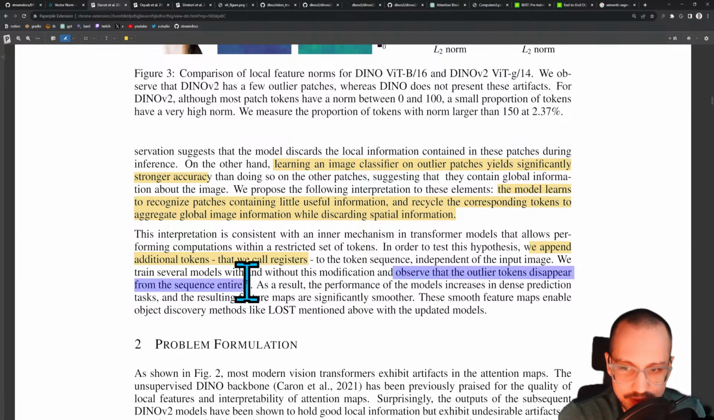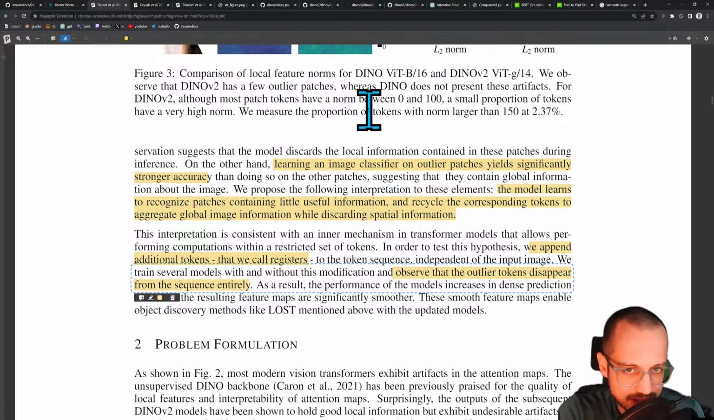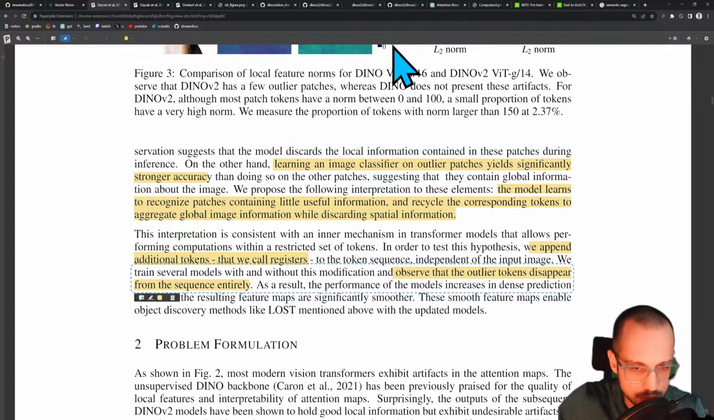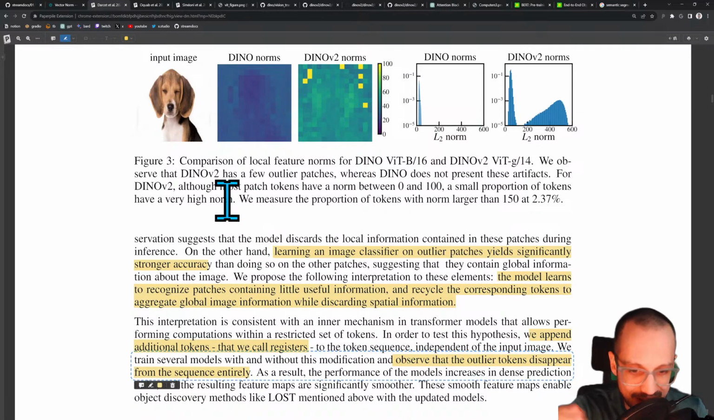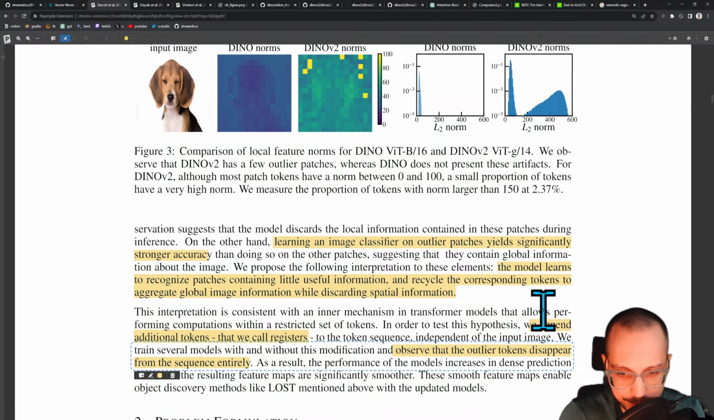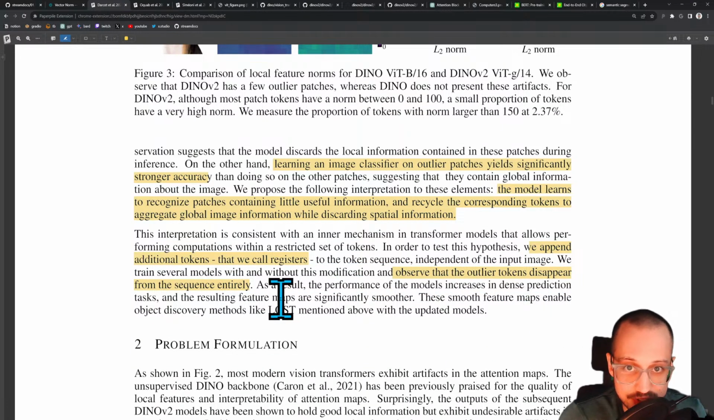So as soon as you give the little ViT just a little bit of extra scratch paper where it can keep track of things, then it no longer uses its own image sequence or image patch sequence as the scratch paper, right? So a little bit more anthropomorphization there. The performance of the models increases in dense prediction tasks, and the resulting feature maps are significantly smoother. The smooth feature maps enabled object discovery methods like LOST to work with the updated model.